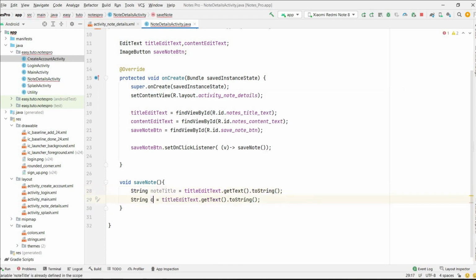You can do the same. So the note content will be content edit text dot get text dot to string. Two things only we have, so we will validate this data. We can validate in a different method also, but I will validate here only since I am validating only the title. So title should not be null.